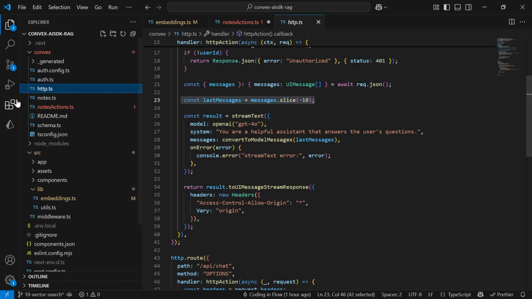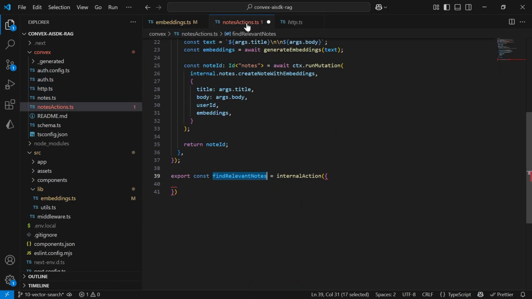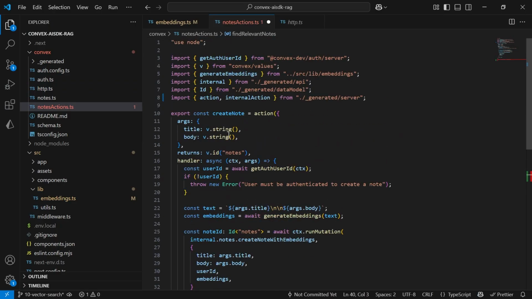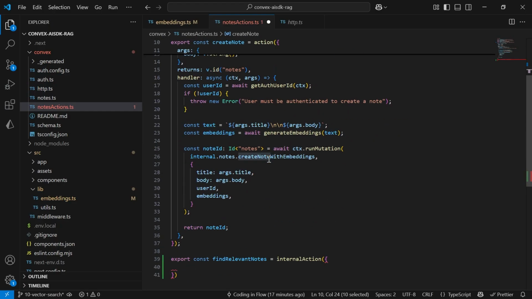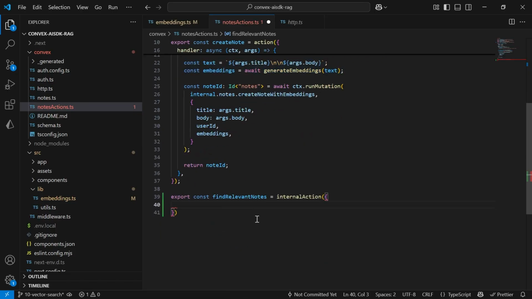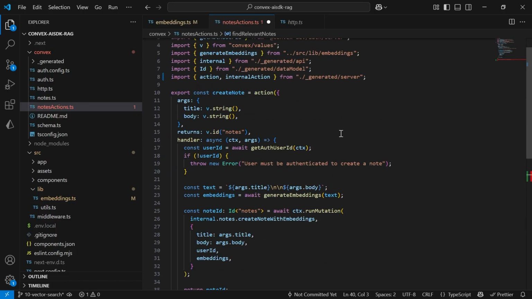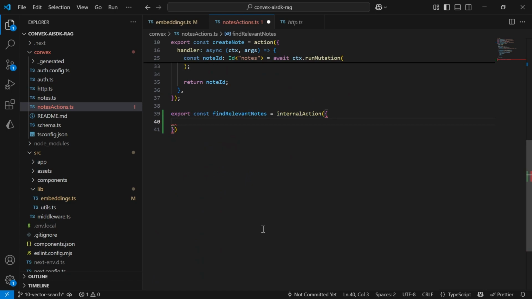But this HTTP file can also not call Node.js APIs. This is why we have to put it into this action file. This is also what we earlier did for the create function, where we called the OpenAI embedding API. So everything that calls a Node.js API has to go into this file as a general rule.